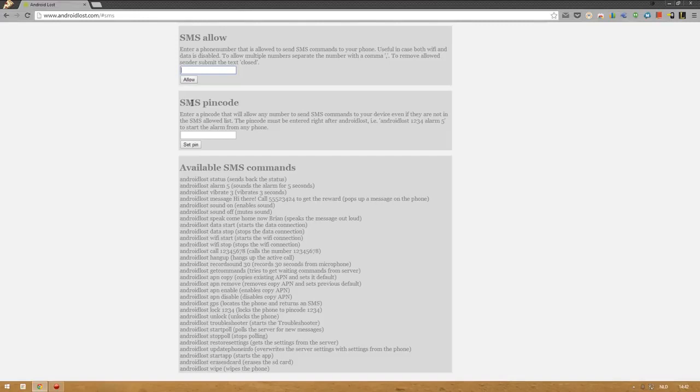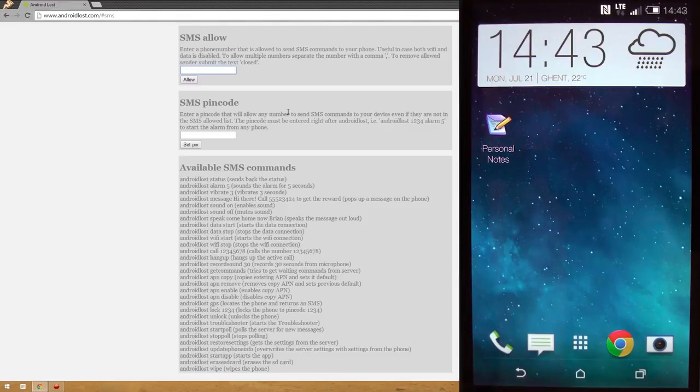Now you can also assign an SMS PIN code. So if something happens and one of your friends can't send a text message or isn't in the allow list, you can always ask them to enter the PIN code right after Android Lost. For example, Android Lost 12345 alarm 5. That's saying I have the PIN code to send an Android Lost message. So let's do that right now. On your phone, you just compose a new text message to the number that is assigned to your phone.